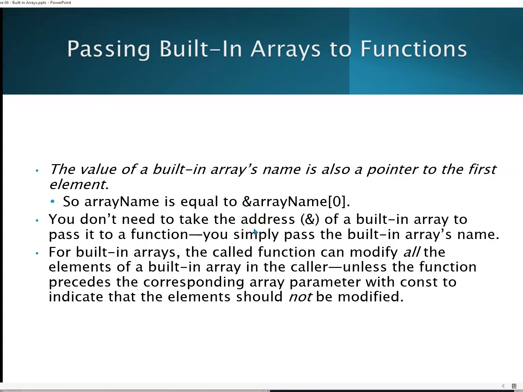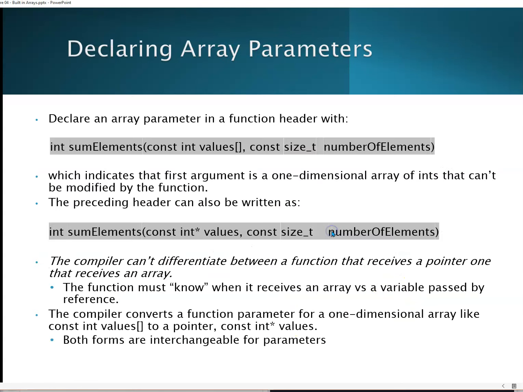So, passing a built-in array to a function. The value of a built-in array's name is also a pointer to the first element. So, arrayName is also equal to the address of arrayName[0], but you don't need to take the address of a built-in array to pass it to a function. You simply pass the name. For built-in arrays, the called function can modify all the elements of a built-in array in the caller unless the function precedes the corresponding array with const.